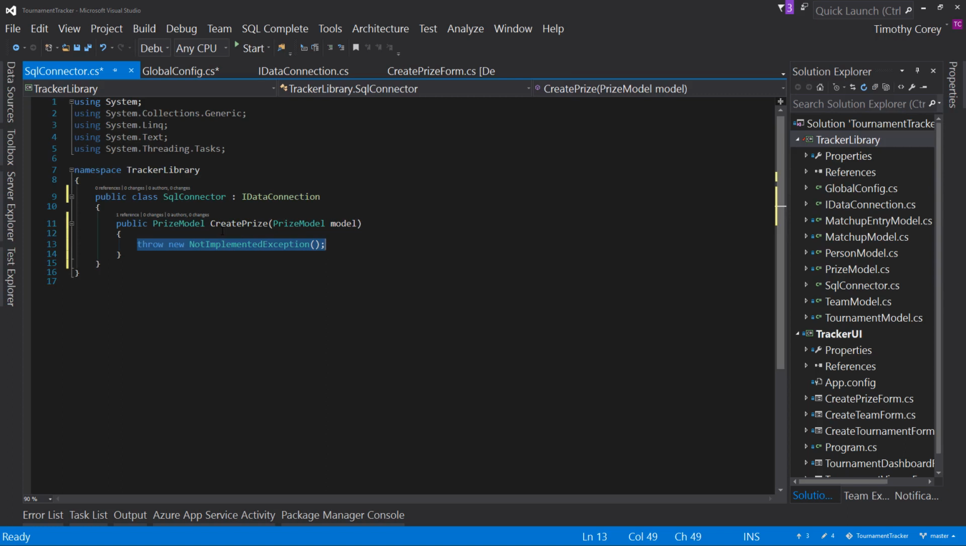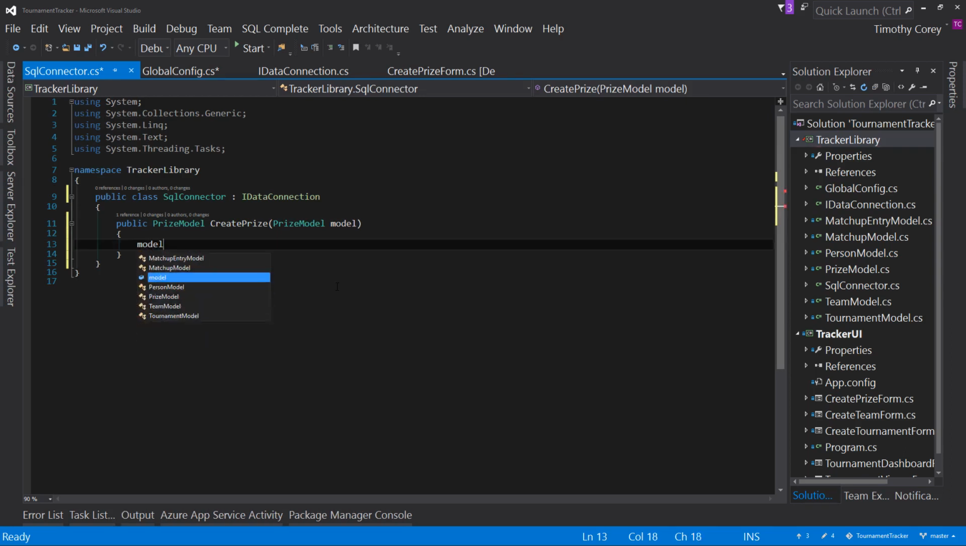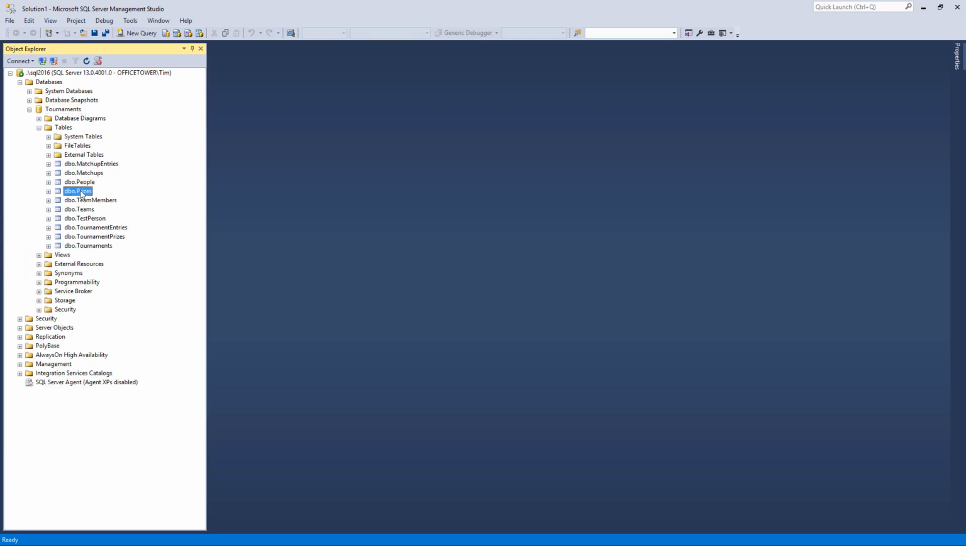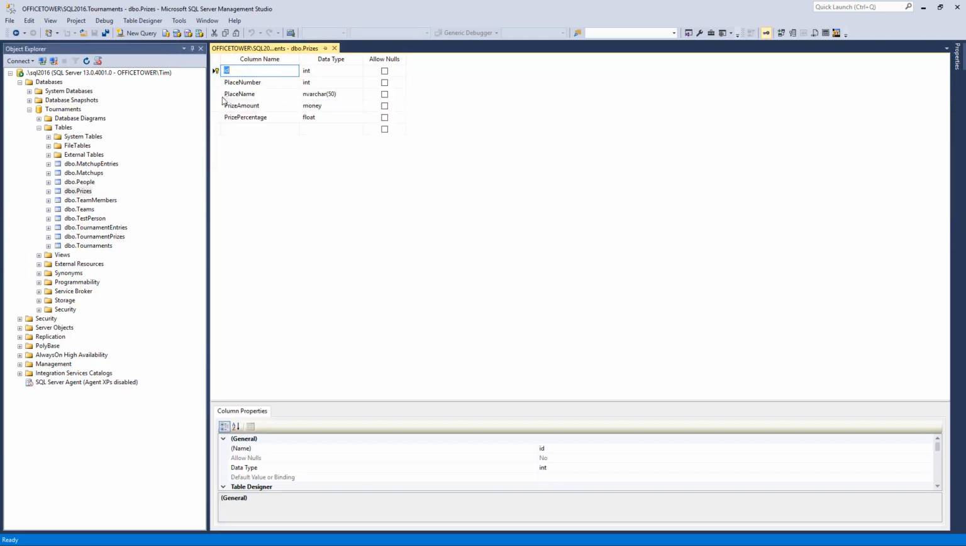But in our case, we're going to make a modification to this. We have to return a prize model, but we get a prize model in. So let's start by saying model dot. Now there's no ID yet, but we want that ID because in the database, and let's go there, if we go to the table for prizes, we see there's an ID. And you want to capture that because that's what uniquely identifies a prize.